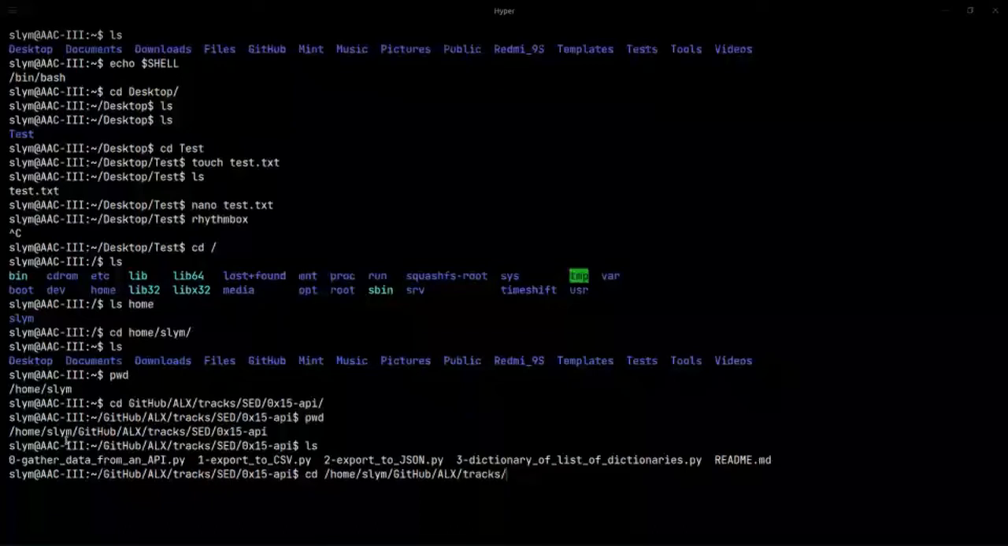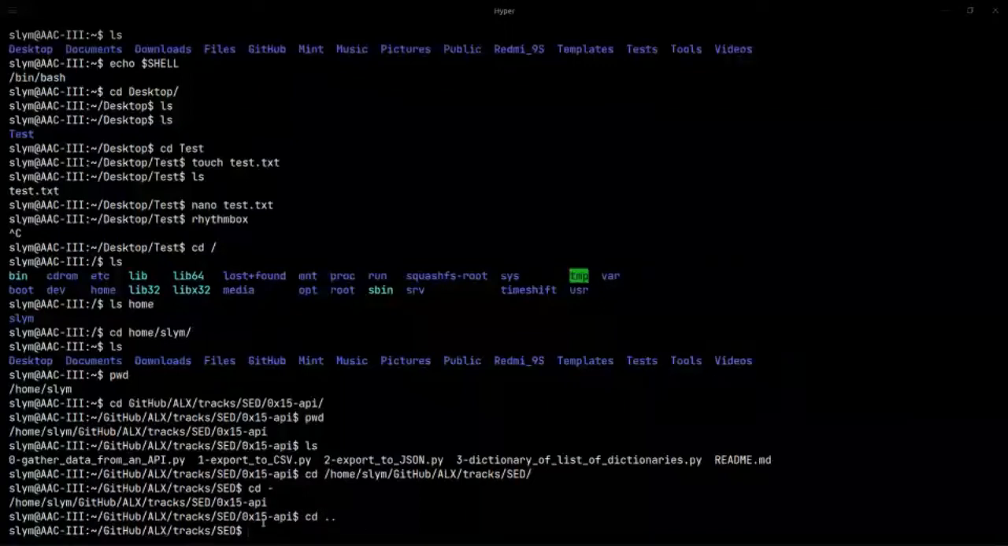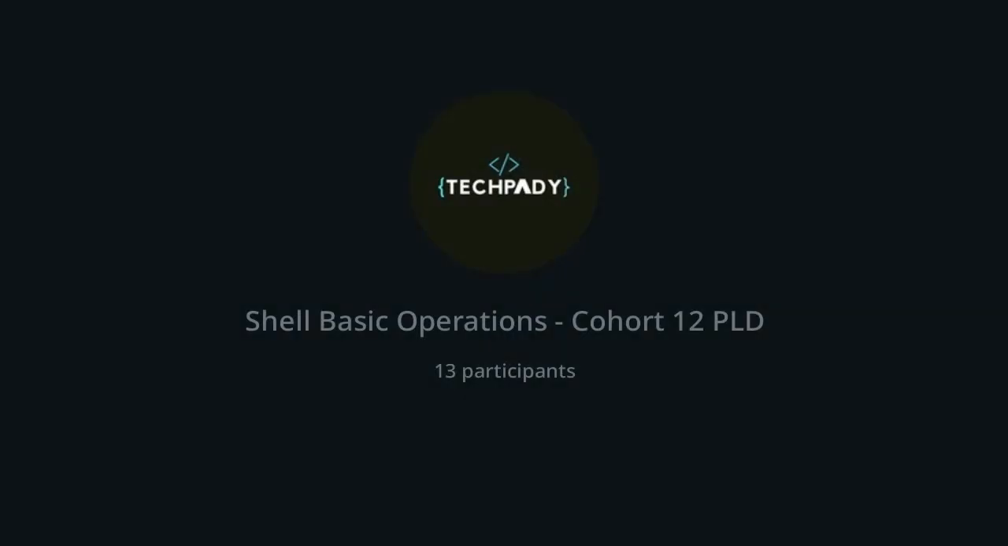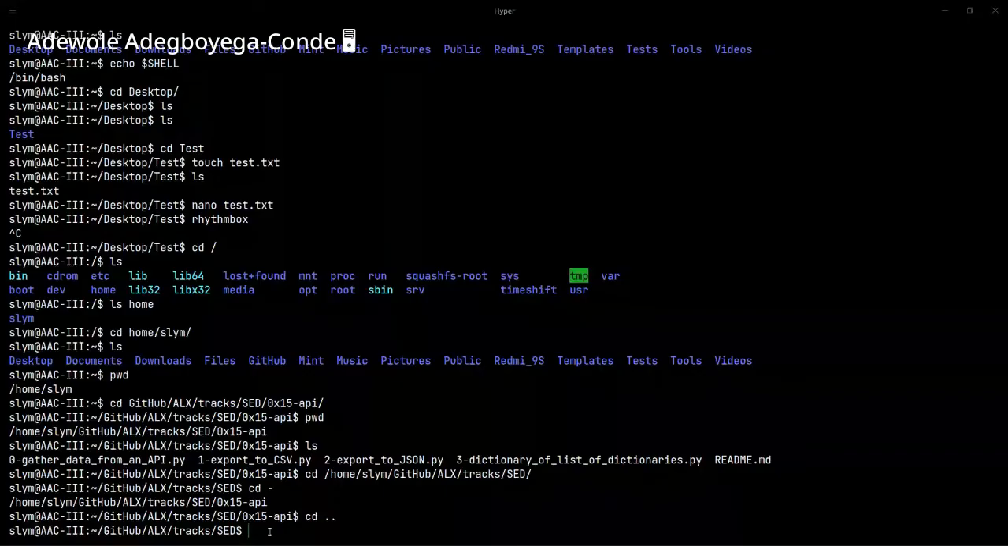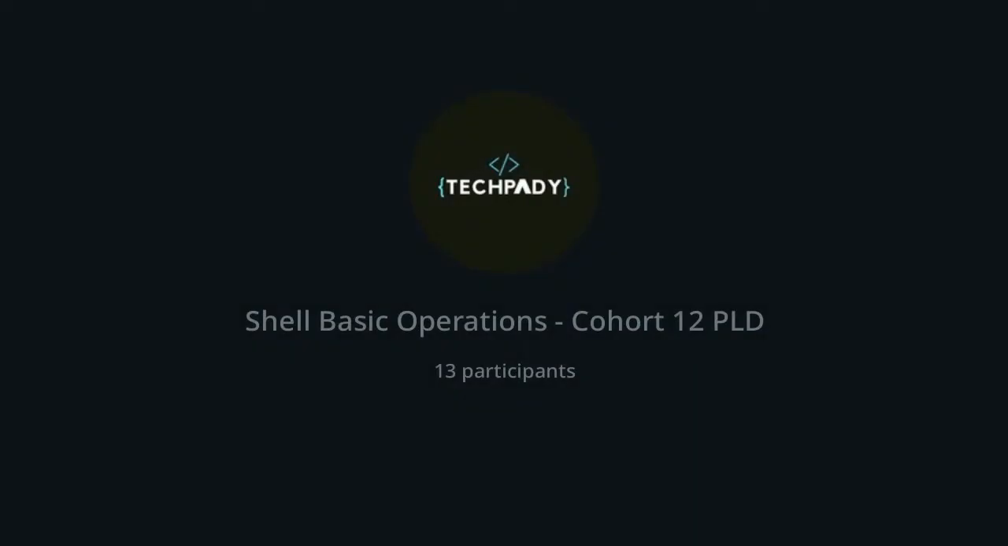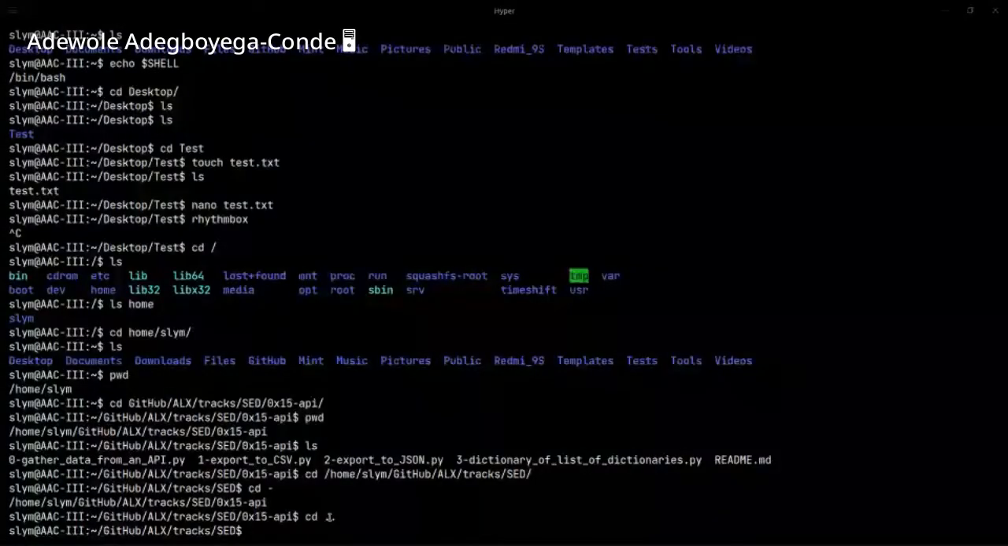That works, right? But at the same time, let me go back here, back in APIs now. I could just say cd .. and you see, it takes me to the same place, SED. This is an example of a relative path. In Linux, .. means the parent directory of the current directory. That's just an example of a relative path.